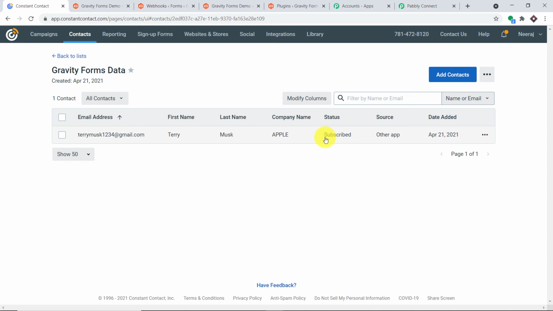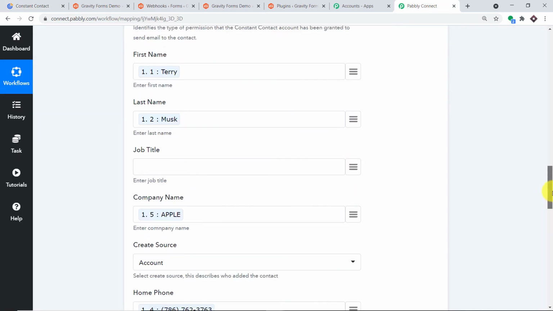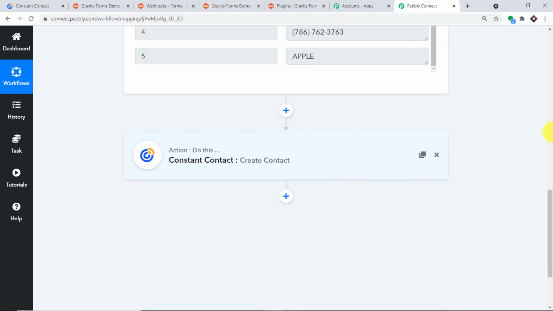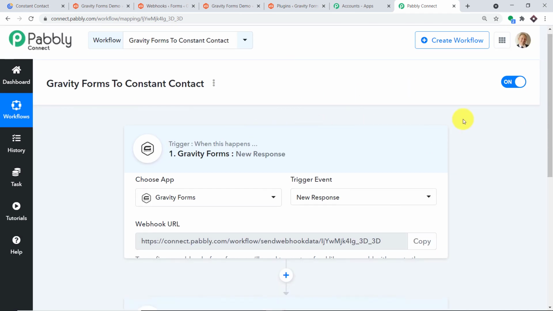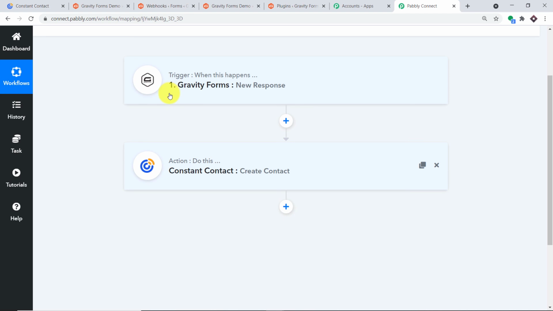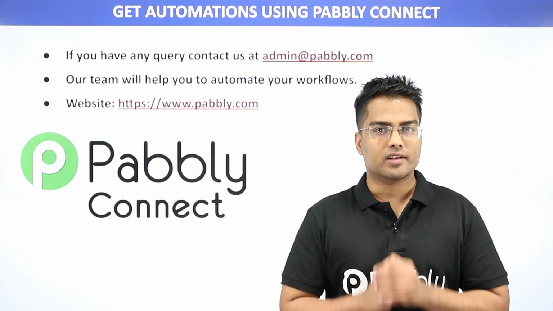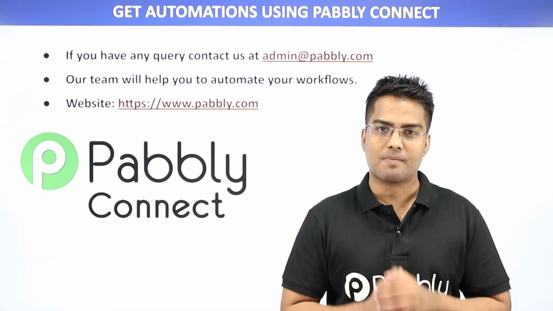Now before we leave, let me just explain the whole mechanism in a nutshell. So here I'm going to minimize my action window and I'm going to minimize my trigger window. So basically this is the whole process in a nutshell. First you integrated Gravity Forms to Pabbly Connect and then you integrated Pabbly Connect to Constant Contact. So now there's a perfect flow of data between Gravity Forms and Constant Contact. Not just these two apps, you can integrate plenty of applications using Pabbly Connect.